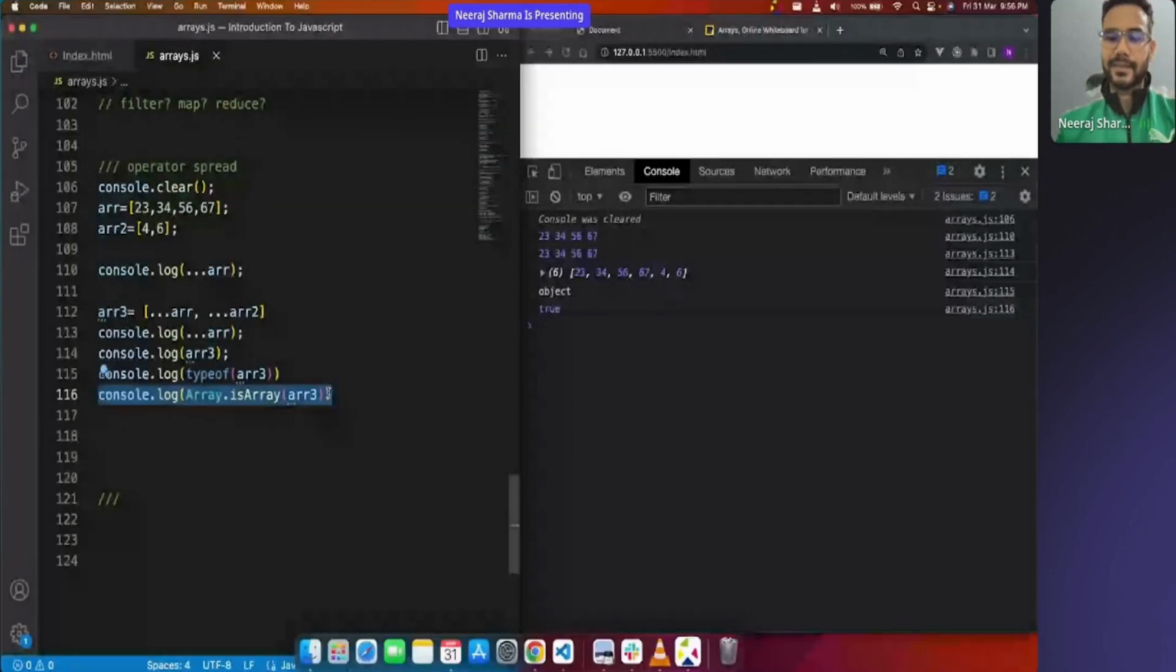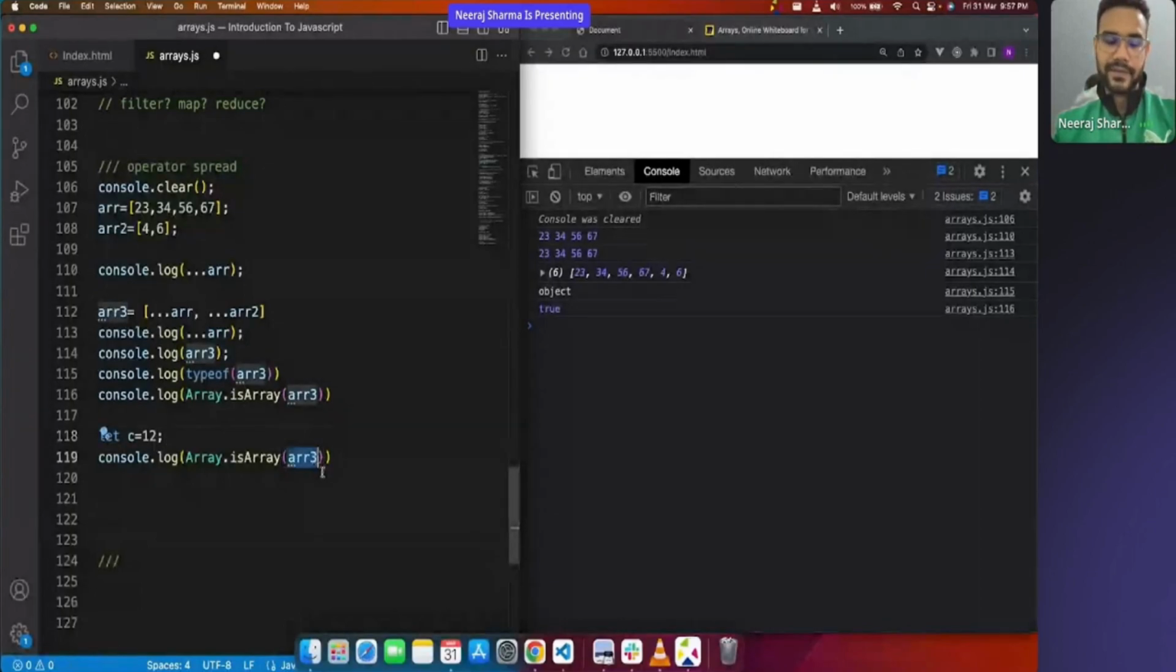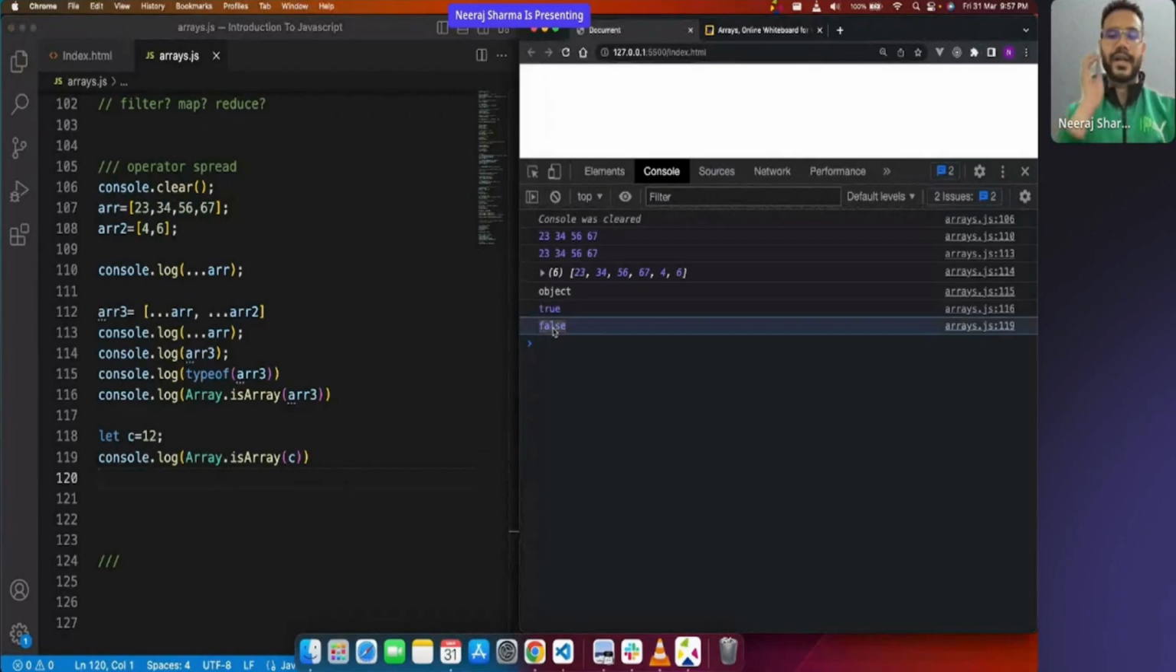Now what if I create another variable c? Let c equal 12. Now 12 is what? A number. And if I ask, is c an array? No, c is not an array.